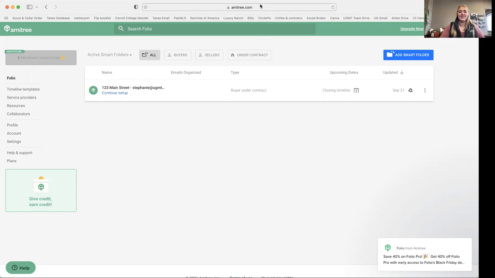So the first thing you're going to want to do is go into your Google search bar and type in Folio, Folio by Amitree, and Geometry. Click that, and then go ahead and click into the actual website.